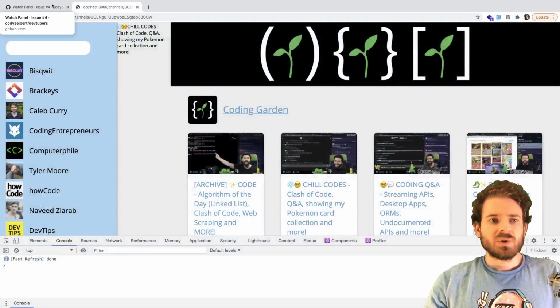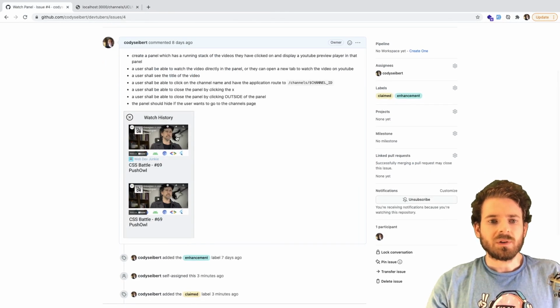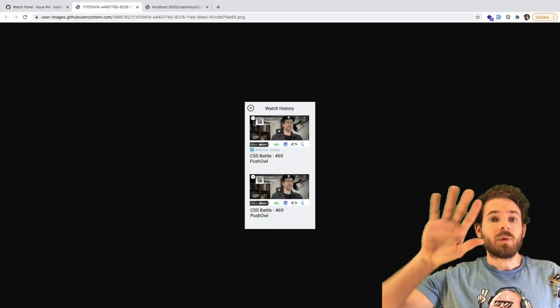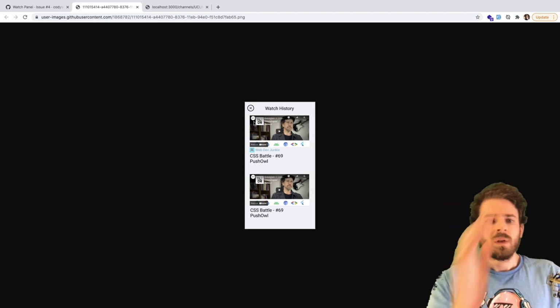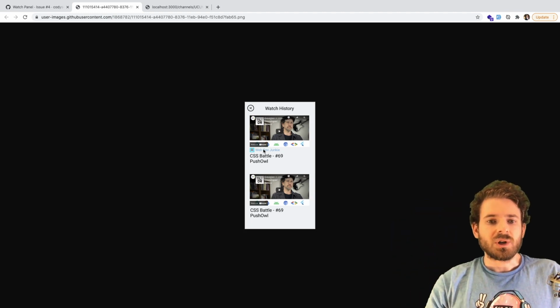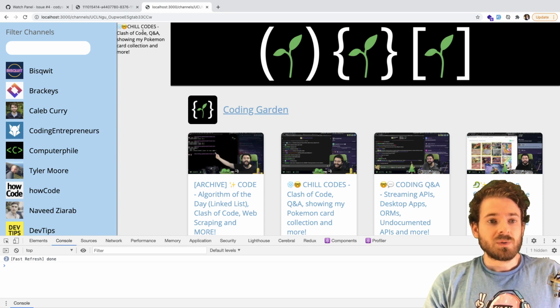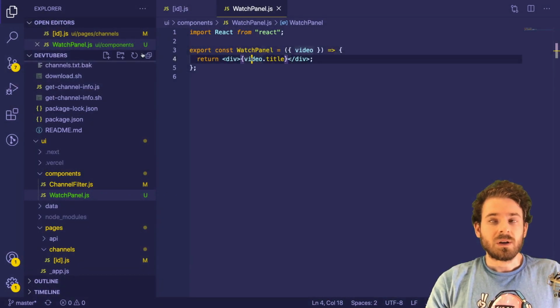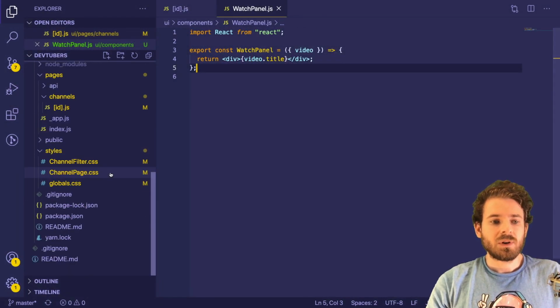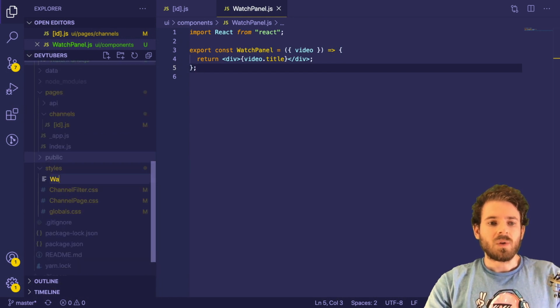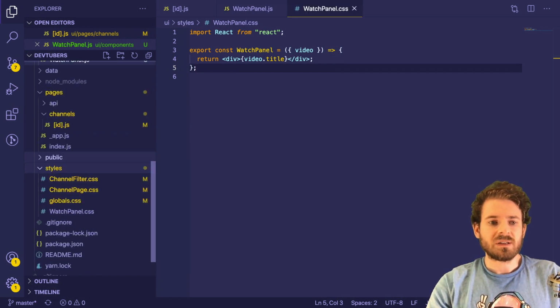So again, we are trying to achieve this look and feel. Okay. So it's a panel on the right side of the page, and we want to basically show an embedded link with the title, and that's it. So first of all, to get this to be fixed to the right side of the page, we should probably use the fixed CSS property.